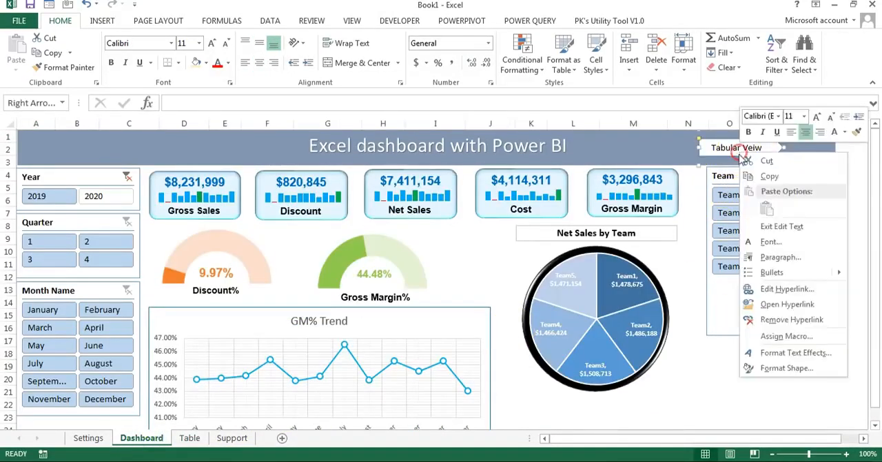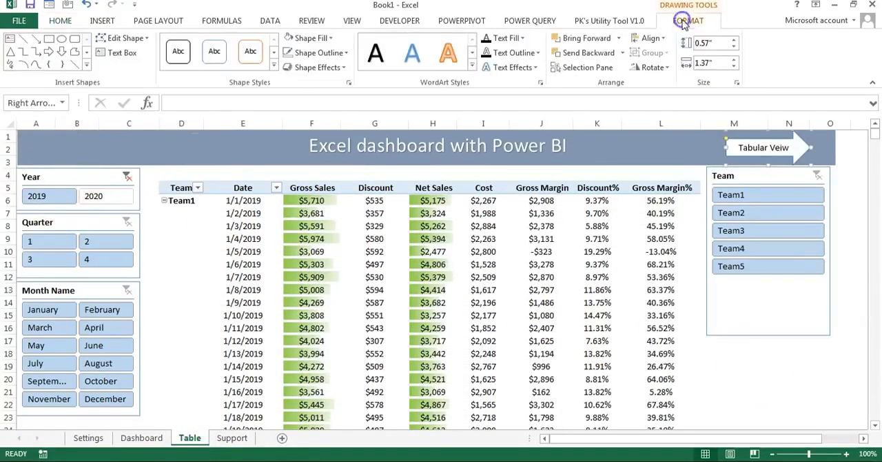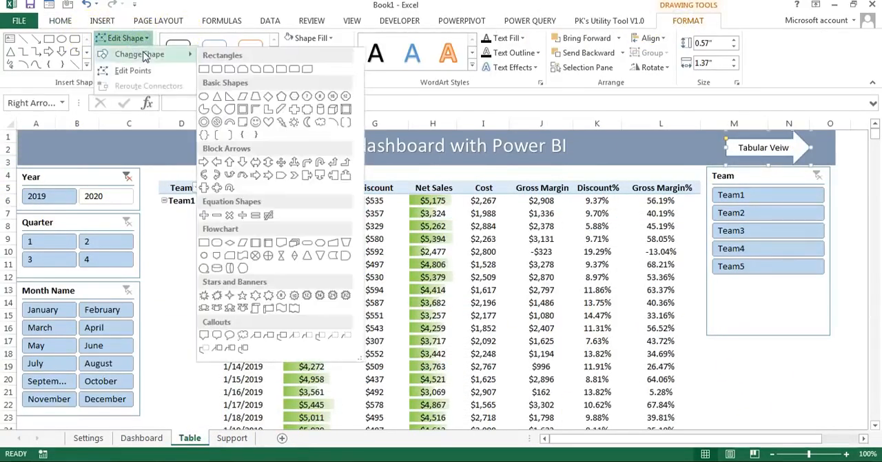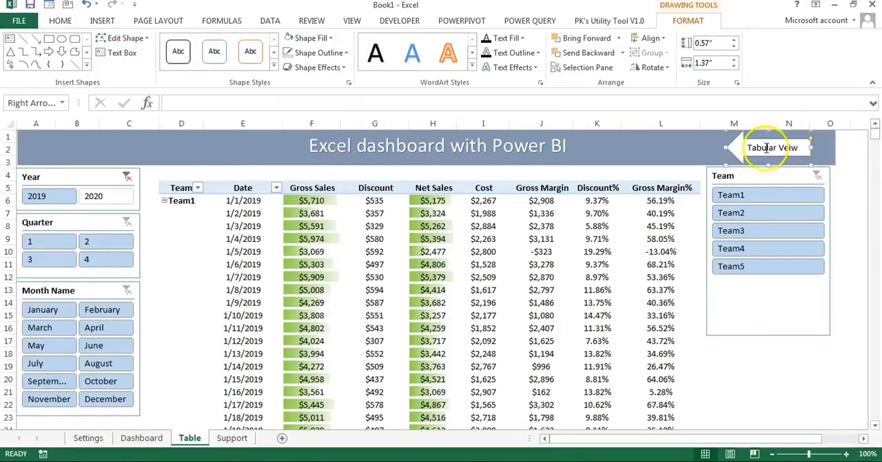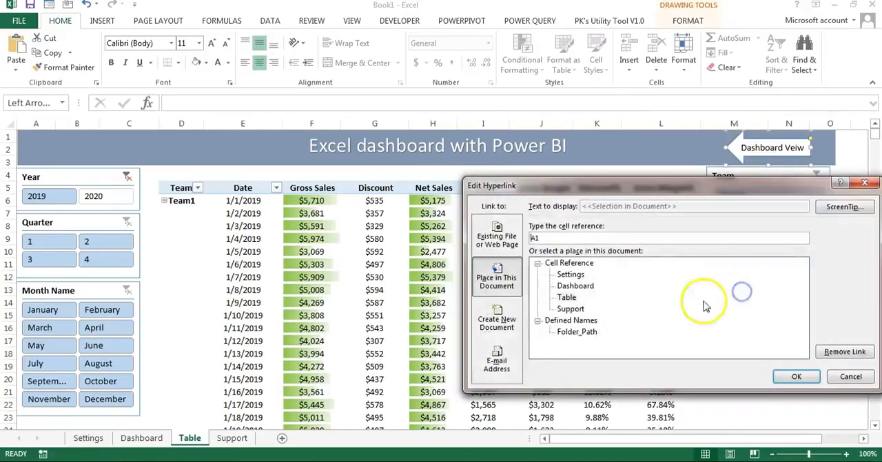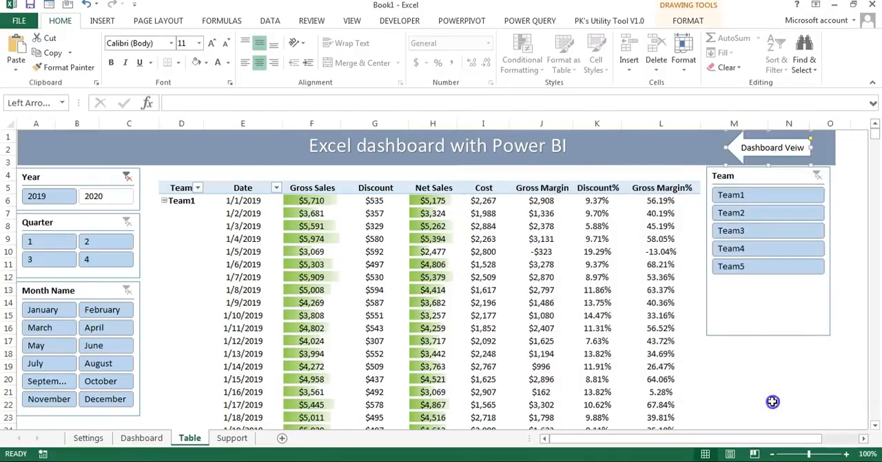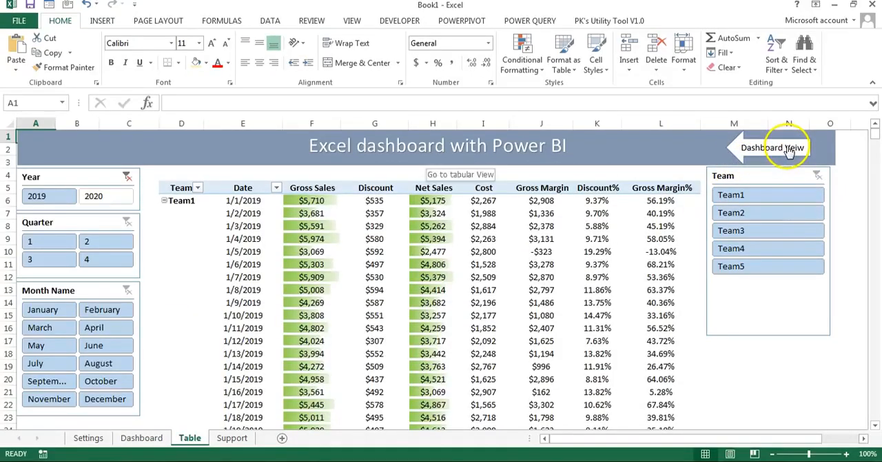You can copy the same arrow and paste this here. You can go to the format, edit shape, change shape, and this time you can take the reverse arrow, this one. And here in place of tabular view, you can put dashboard view. And we can edit the hyperlink also. Right click, edit hyperlink, and we'll connect with the dashboard. Now, if I click here, it will take you to the dashboard page. If I click here, it will take you to the tabular view.